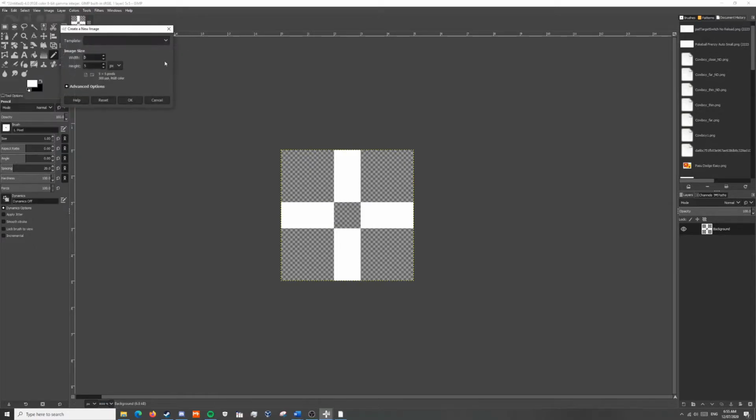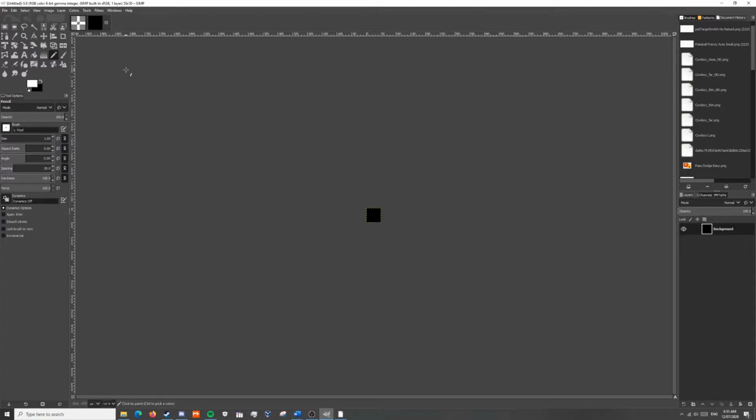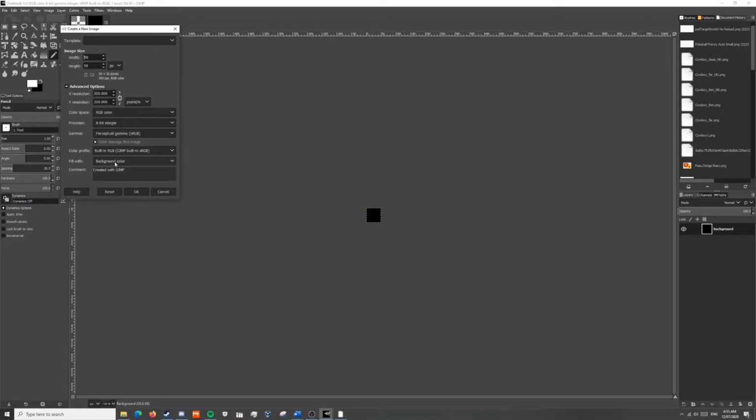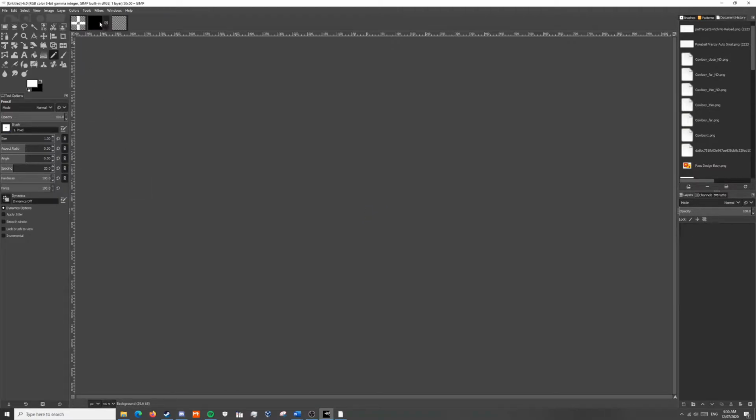So generally when I'm making crosshairs, I just work on 50 by 50 because it fits the preview window for Kovaaks pretty well. And it made it black. Of course it did. Not that there's anything wrong with being black, but that's not what I wanted. There we go, thank you.